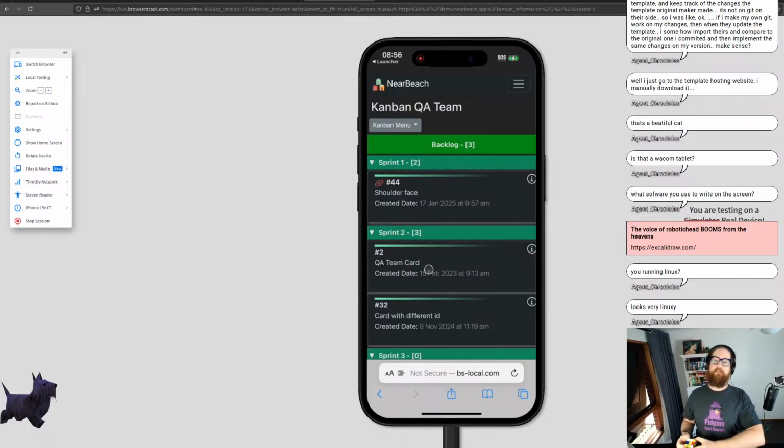Am I running Linux? Yes, I am. I just use vanilla Ubuntu. I've been using it for well over two decades now. This year would be, I think, the 22nd year of using Linux. I used to customize it all the time and all that kind of stuff, but I'm a bit lazy now. I can't be bothered. I just use plain old Ubuntu.